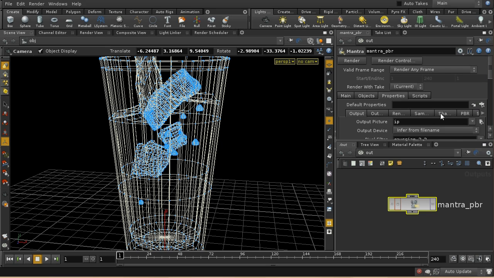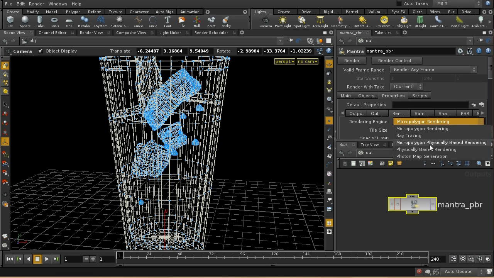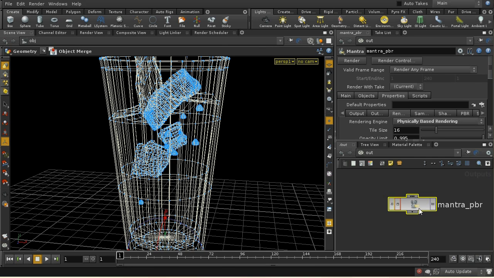And on the properties tab here on the renderer, I'm going to change this to physically based rendering. And that's because in any scene where you've got a lot of glass or reflective material, physically based rendering is much, much more efficient. Well, you may ask why we didn't use micropolygon physically based rendering. The answer to that is that where you don't have any motion in the scene, where you're not using motion blur, there's not much advantage to using micropolygon-based physically-based rendering. So that's our renderer setup.